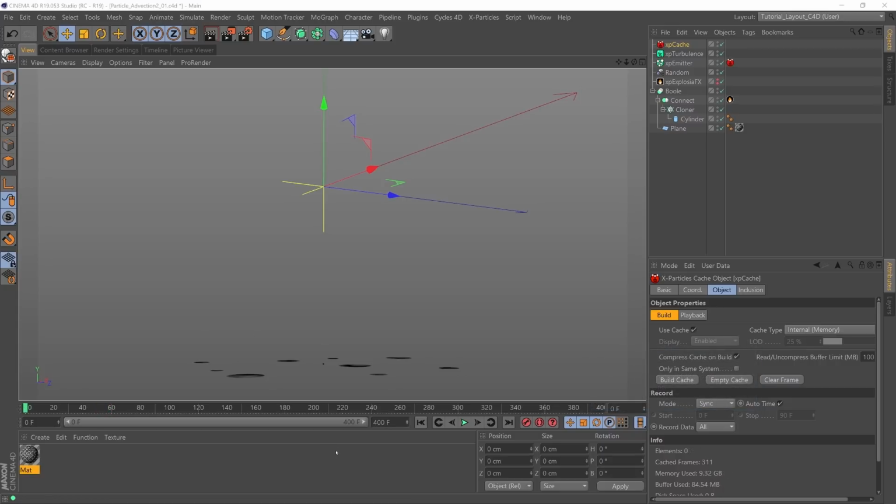So that cache took about 4 minutes to get through. I stopped caching it at 311 frames because I'm not going to need any more than that in our render. So let's just change our timeline to 311. And so the cache used 9.32 gigabytes of data. That's how big it is.